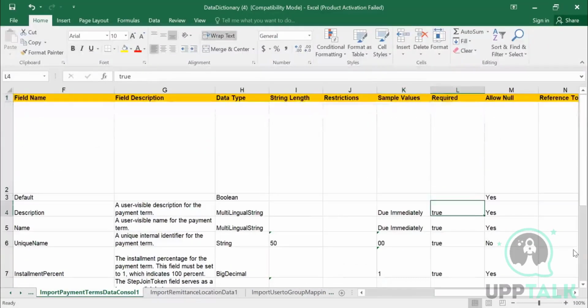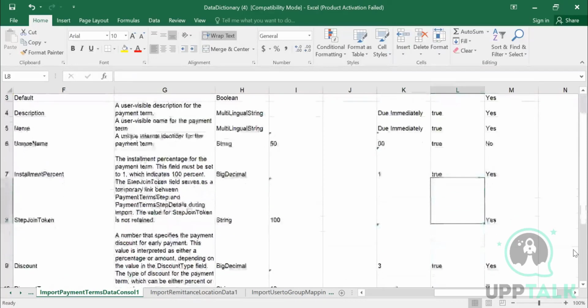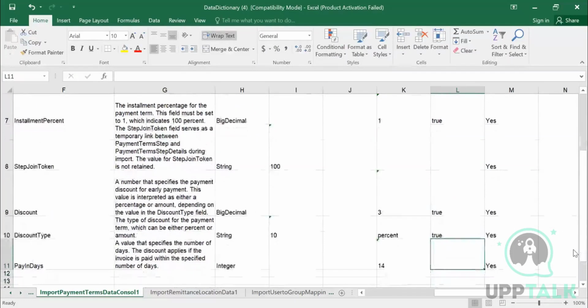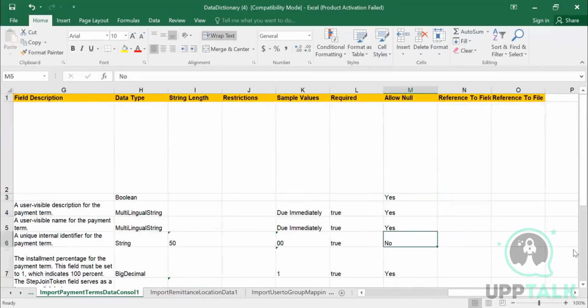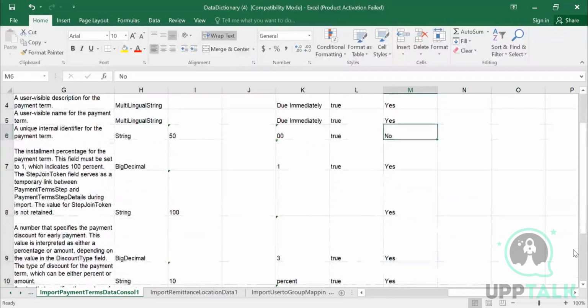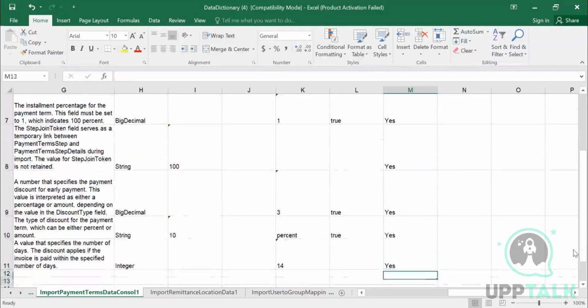For example, whether these columns are required. So you need to provide a description. Yes. Name also yes. Unique name also yes. Installment percentage also. Here it is not mentioned, so you can skip it. You don't need to maintain values. Then this place also, pay in days, you can allow null. Whether you can allow the value as a null value. If it is no, then you cannot accept null values. You need to have a certain value in this particular field.